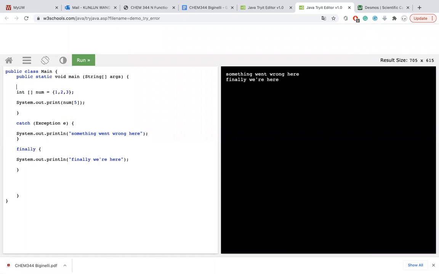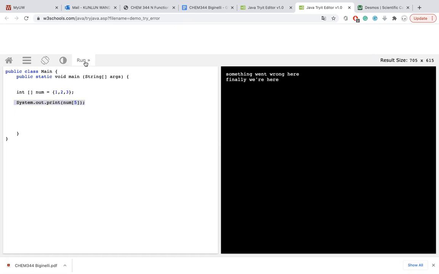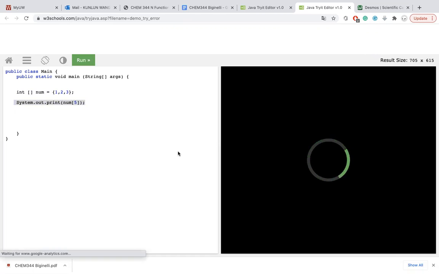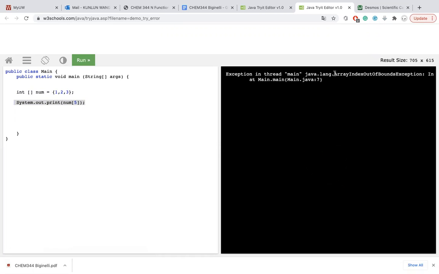Sorry, let me get rid of this really quick. So what I have here is really buggy code. I declared an integer array with 3 elements, and I'm trying to print out the fifth element, which obviously doesn't exist. When we run this, we're going to see that Java throws us an exception. As we can see, array index out of bound exception. And how do we catch this kind of exception?